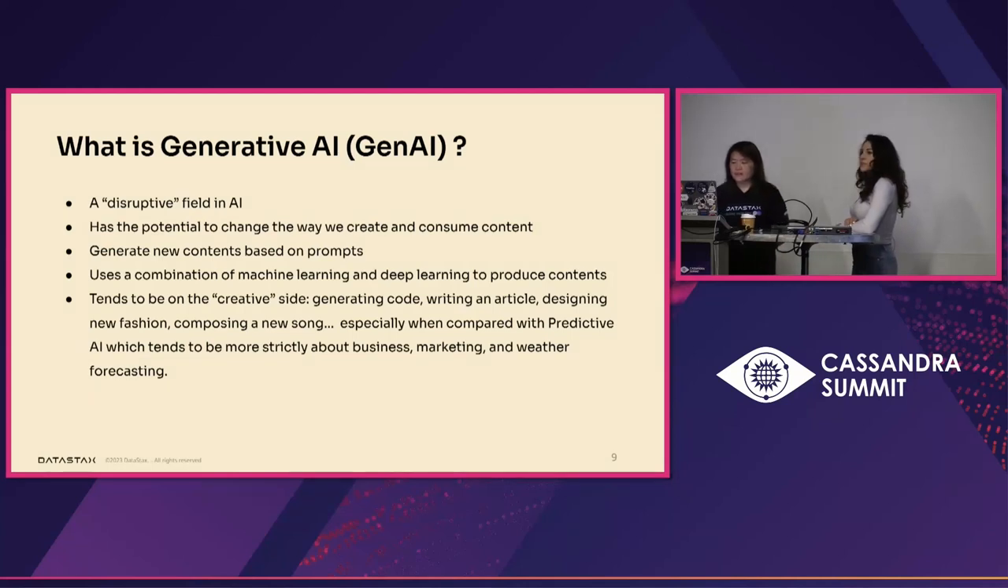Let's just quickly talk about what GenAI is. It's a disruptive field in AI in the sense that it can now take prompts that are spoken, in very humanly understandable language, as input. These are prompts. So it has the potential of changing the way we create and consume content. It uses a combination of machine learning as well as deep learning to produce the content, and it's a very disruptive, new way of doing things.